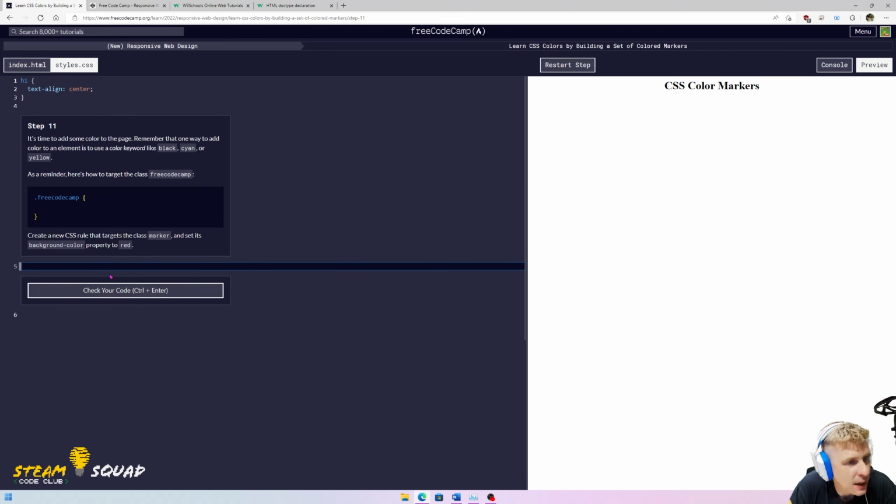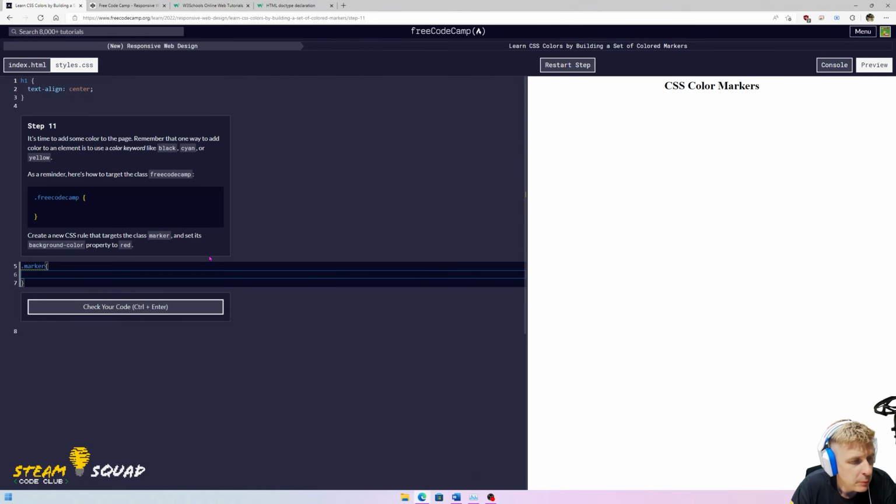It's time to add some color to the page. Remember, one way to tag colors is to use a color keyword like black, cyan, or yellow. Create a new CSS rule that targets the class marker and set its background-color to red. Dot marker. Remember, we use dot to target classes. Dot marker, background-color, red. Like that.